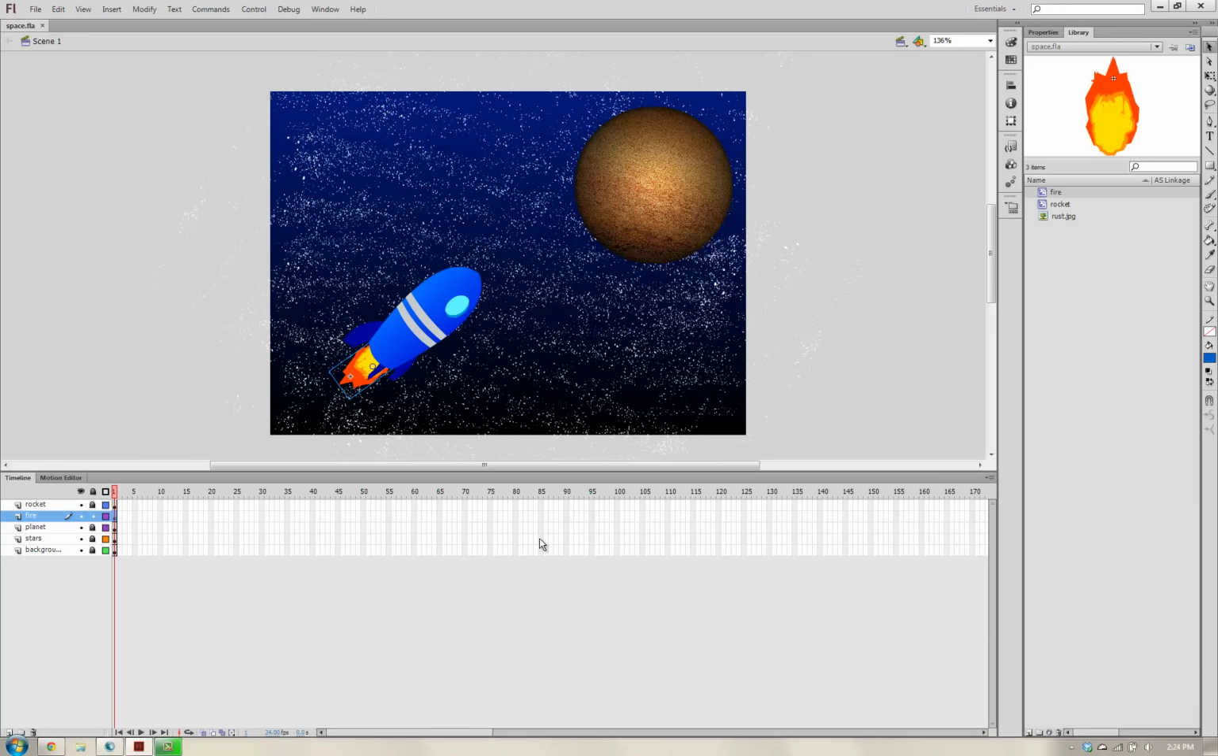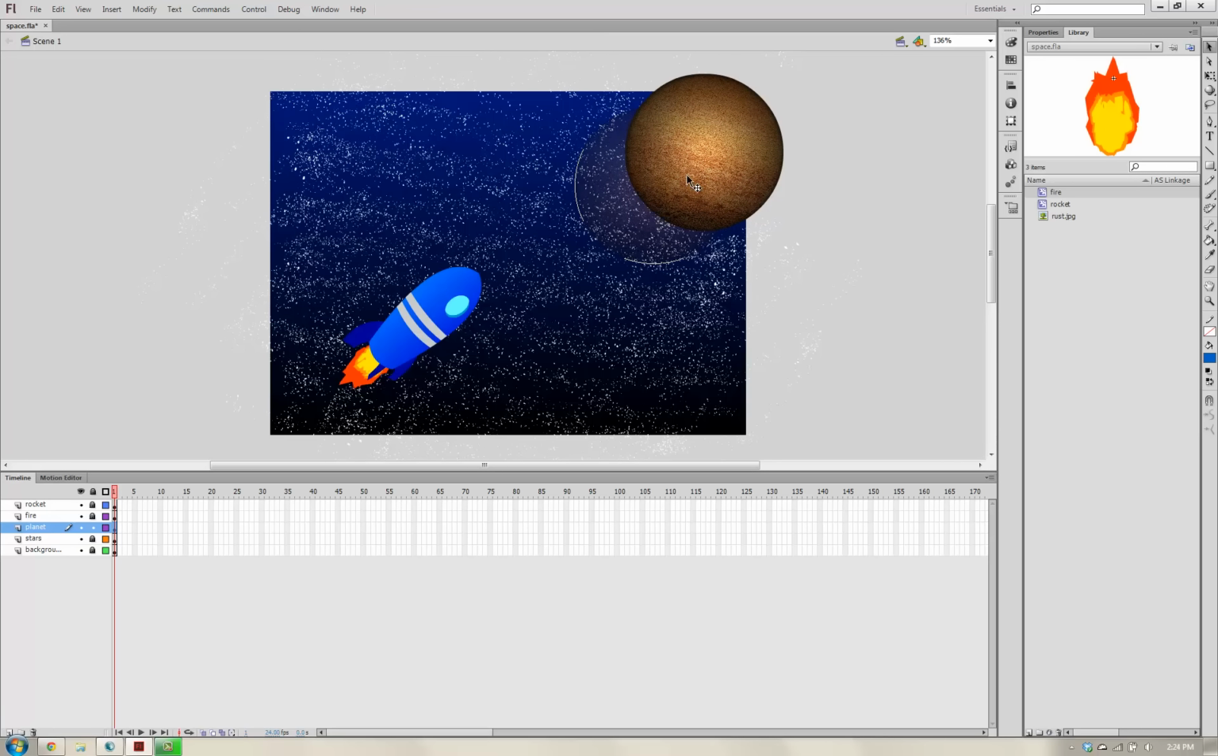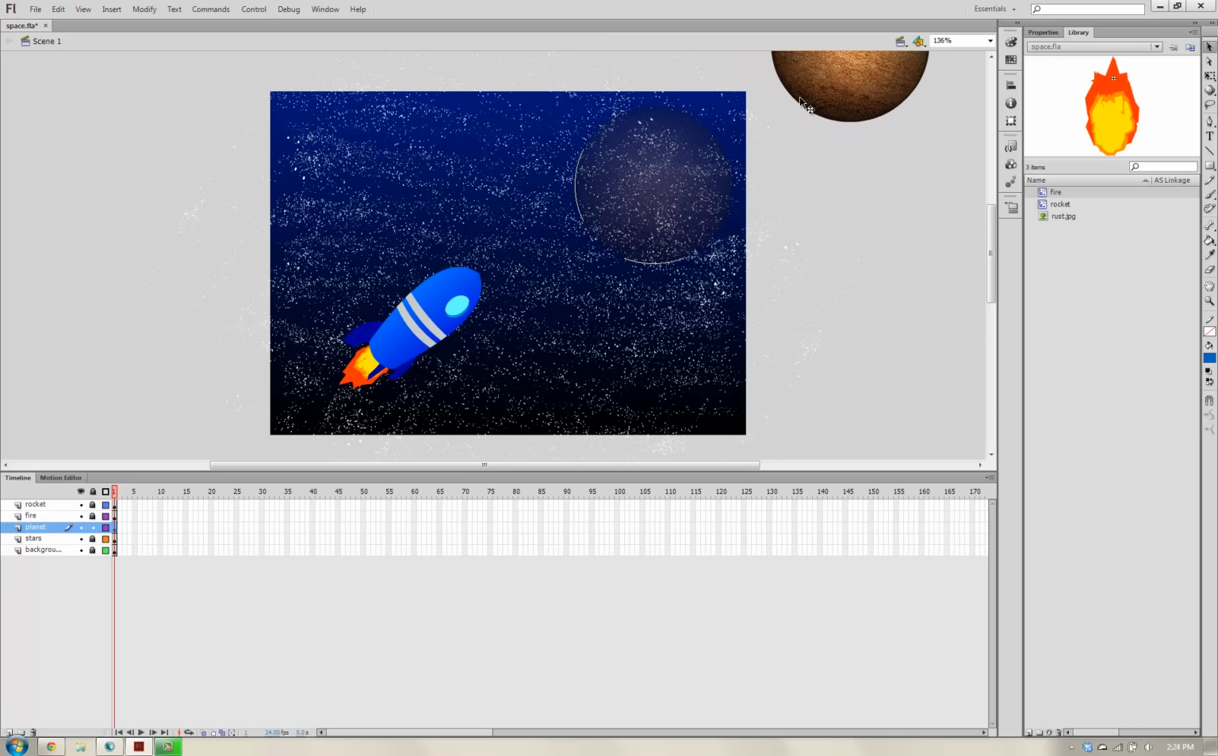Alright, so now that we have a continually burning flame underneath our rocket here, let's go ahead and work on moving our planet first. I'm going to lock that fire layer, unlock the planet layer, and we're going to start animating actually on this timeline, so we won't be putting things in movie clips anymore. I'm going to scoot my planet over to the upper right hand corner here.